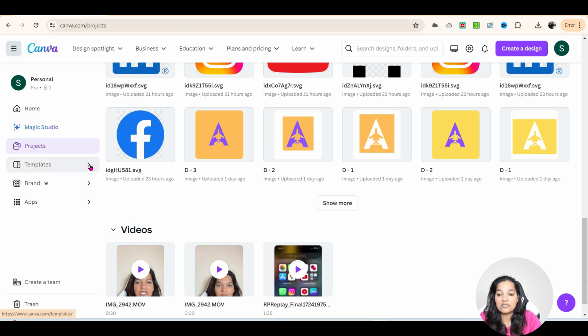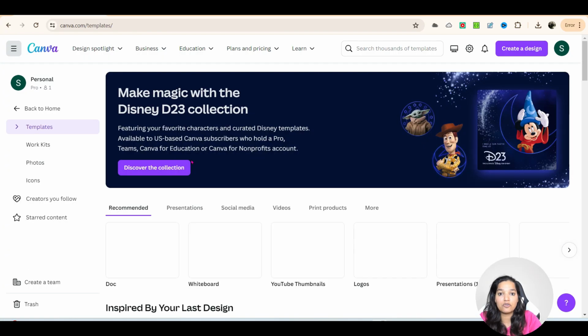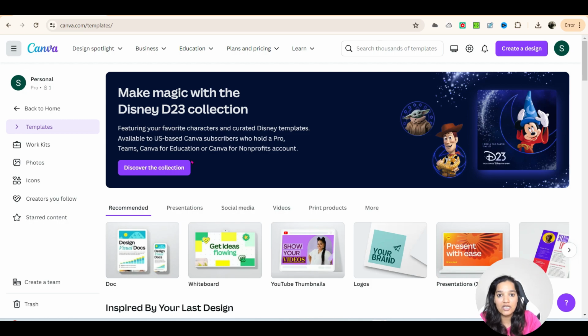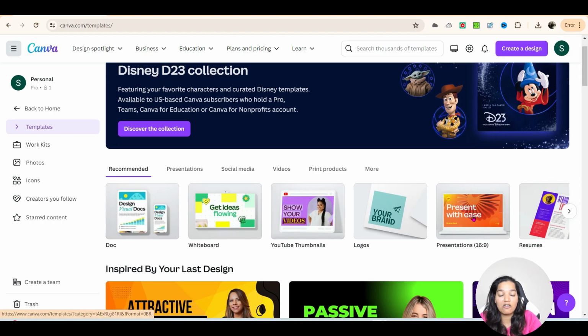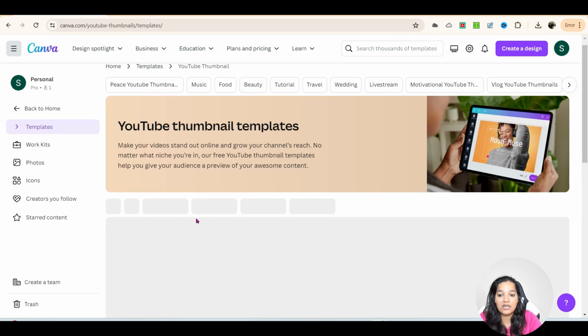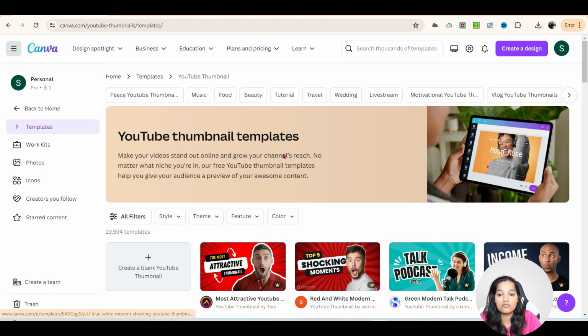Then you have templates. There are different varieties of templates for each of the items that you can create within Canva. You have logo templates, PowerPoint presentation templates, website templates, social media post templates, resume templates, and YouTube thumbnails that you can create. If you click on one, it will show you the different templates under that. Now it's showing you all the different YouTube templates that are available in Canva.